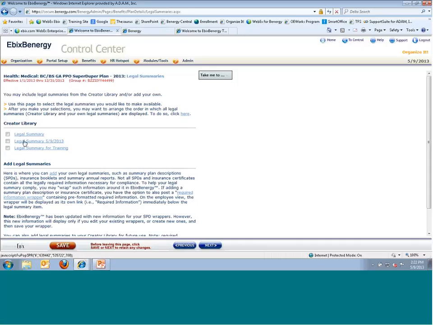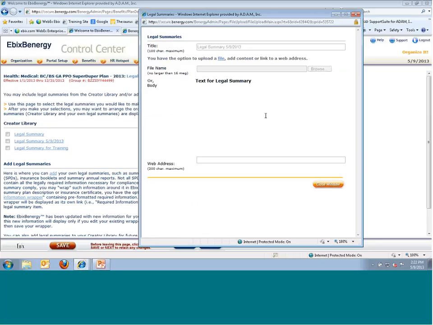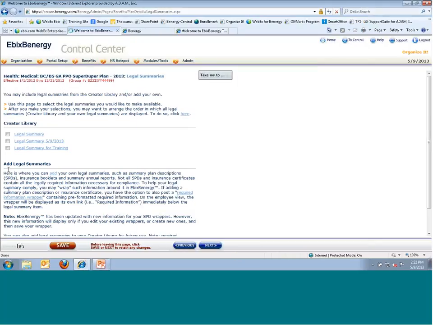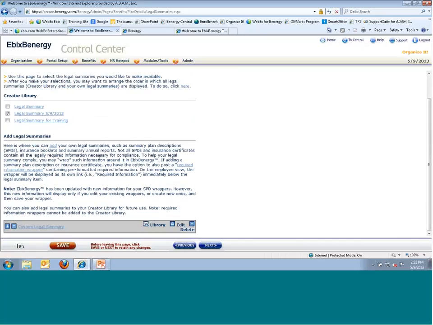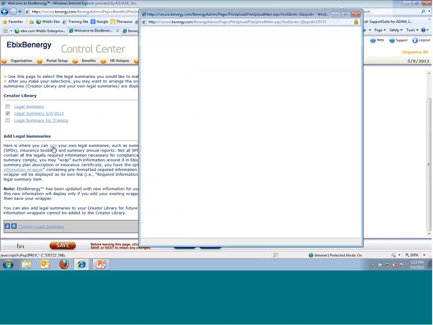So if you're not sure what it is, you most certainly can click on it and read through that information. And if you decide to add it, you most certainly can. The same is true down here at the bottom. We have the capability of adding custom legal summaries. It creates a table that they can select from and choose from. To add a new one, you can do that by selecting Add in this first paragraph.